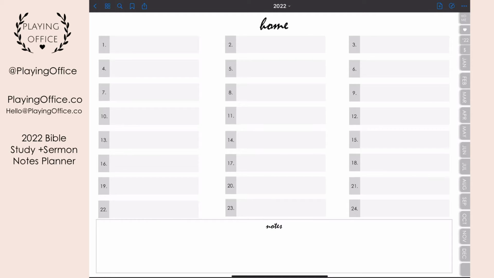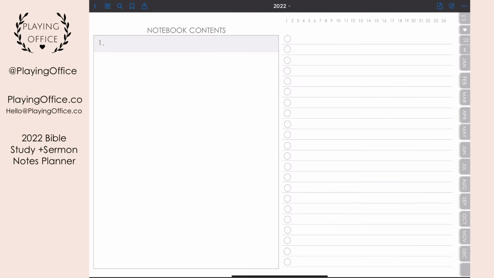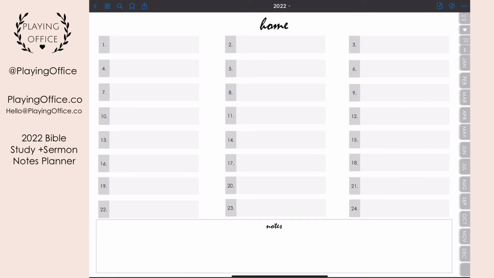So this is the master index of all of your 24 built-in notebooks. And the way that you get to the notebooks is by pressing any of the numbers on the home page. As you can see, that takes you to notebook 1. This section lets you keep track of what is in your notebook. So if you have multiple things related to the topic of your notebook, you can keep track of all of that right here. And so I'm going to press the home button to go right back to the home screen.